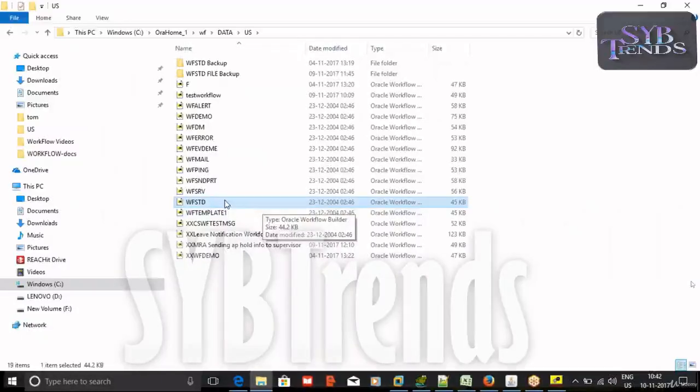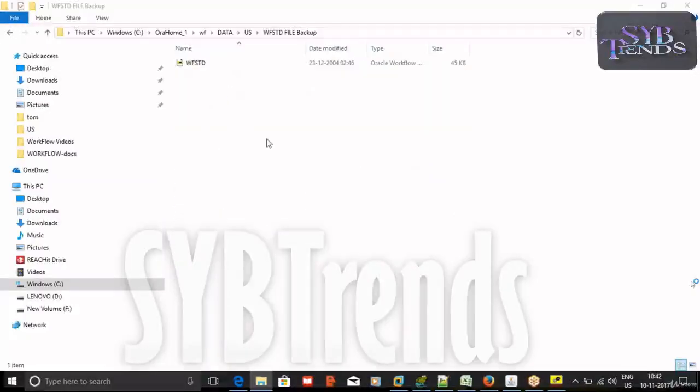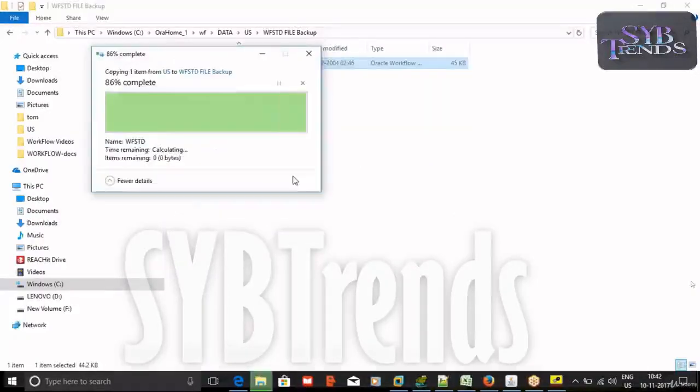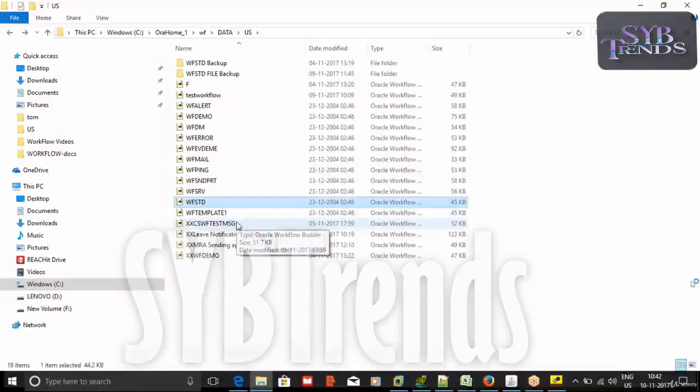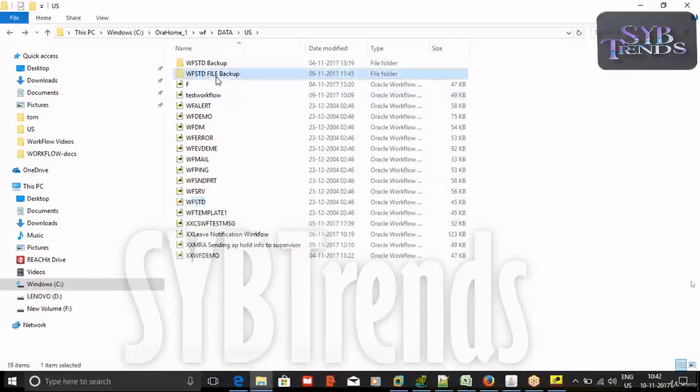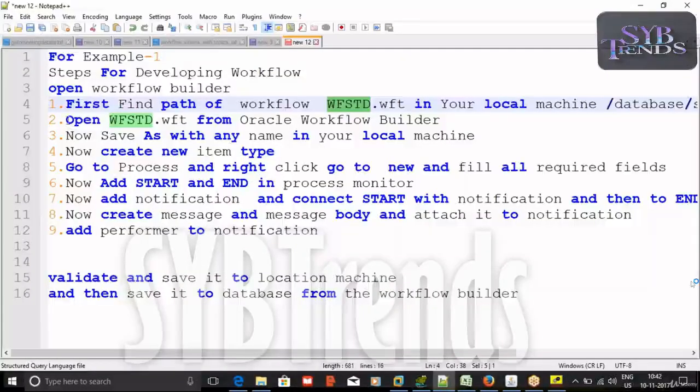Before developing anything, take a copy of this one as a backup. Once you take the backup, you are ready to develop a new workflow. If anything goes wrong, you can use this backup. It is one of the best practices. Now let us go to the next step: open WFSTD from the workflow builder.